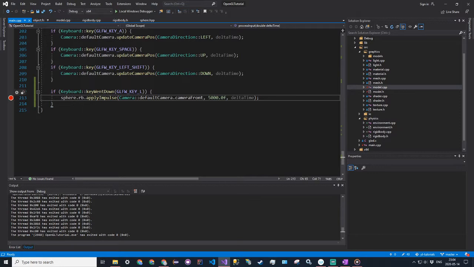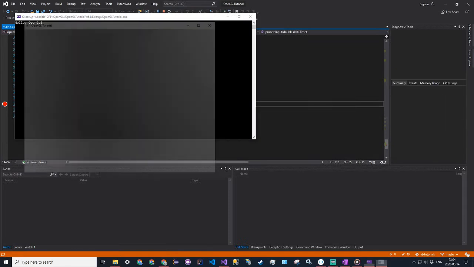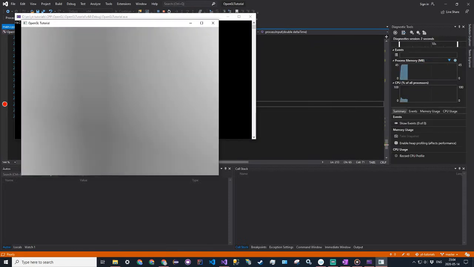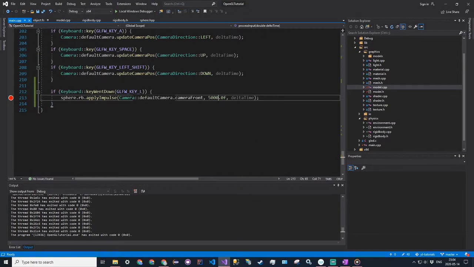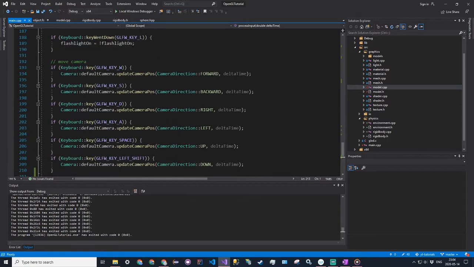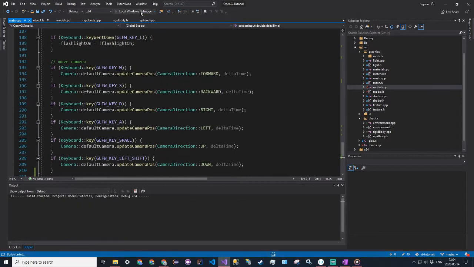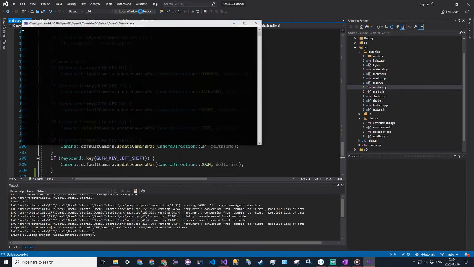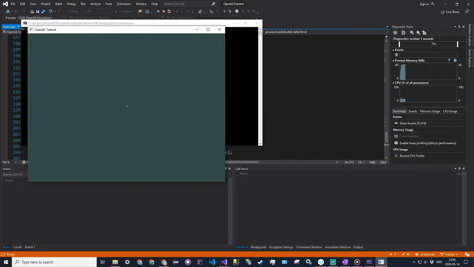Let me just put a breakpoint here so I can see. Oh, because I was putting... Oh no, because I set this to L and not F. I'm an idiot. Damn it. Yeah, because L is for the flashlight. That's something different. I'm an idiot. There you go. Look at that.